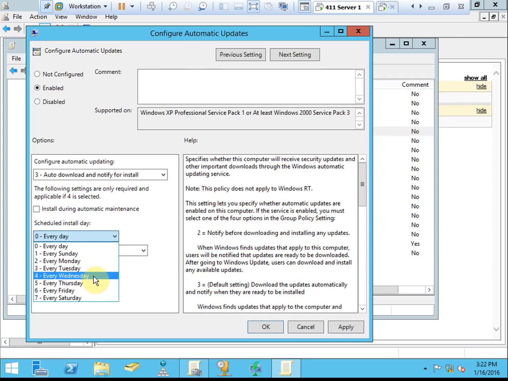Or maybe you have a test group of desktops that you want to push those updates to on Wednesday, and then give them a few days to see if there's any bugs associated with the new updates, and then for the rest of your domain, maybe push those updates out on Friday. That way, if there are any problems, you can fix them or disable those updates on your server, so you don't mess up every single computer on your domain.